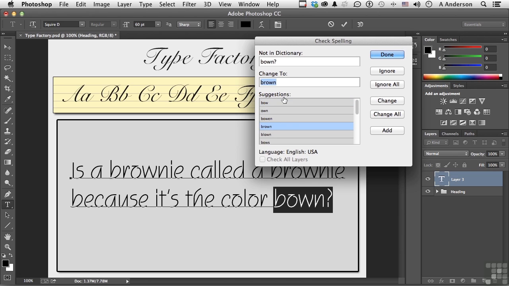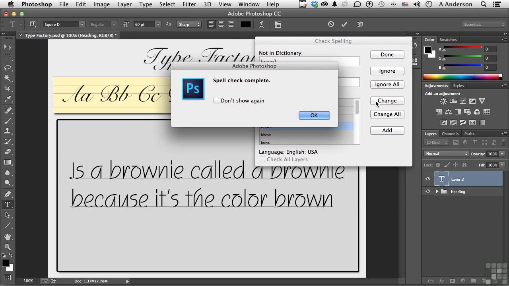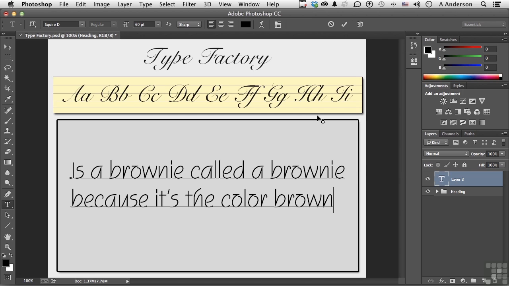If it isn't here, obviously type it in. Now, I can ignore it or I can change it. I'm going to change it. It's done. Didn't find any more misspelled words, and I click OK, and we're done. I typed this sentence, brownie is a brownie, color brown, for a reason.